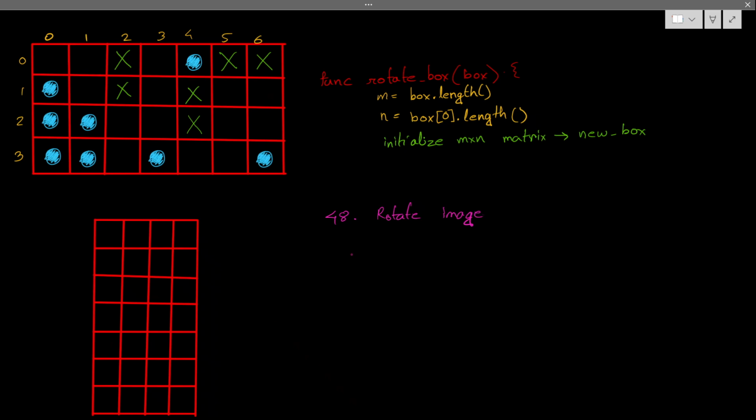There is an n cross n matrix, and we have to rotate it to the right, which is a clockwise rotation. So this is the thing. Here it is an m cross n matrix, so the same logic should be applied.